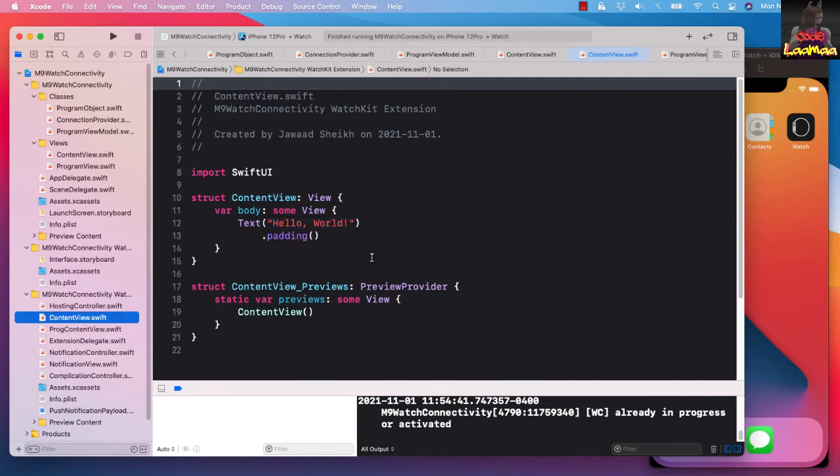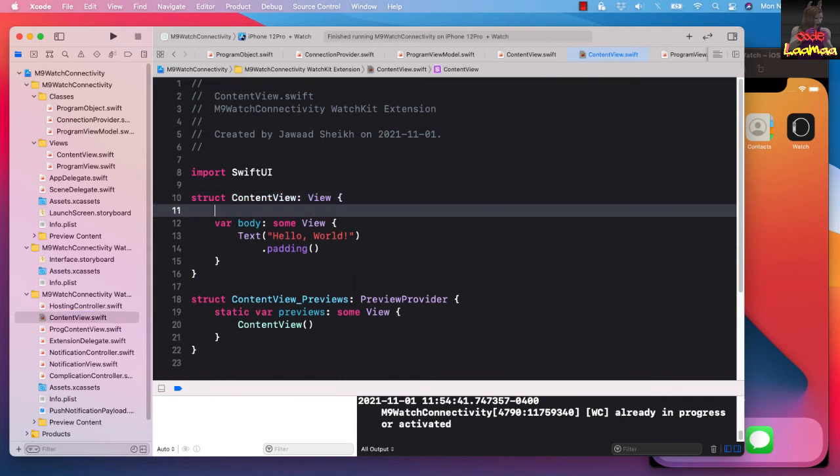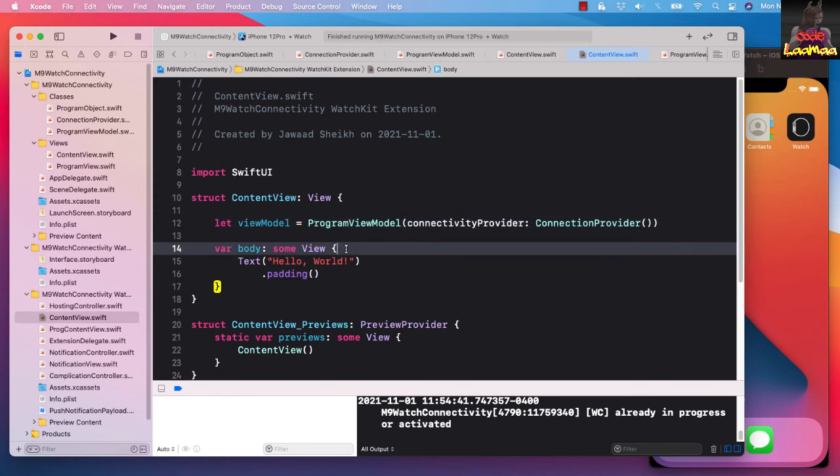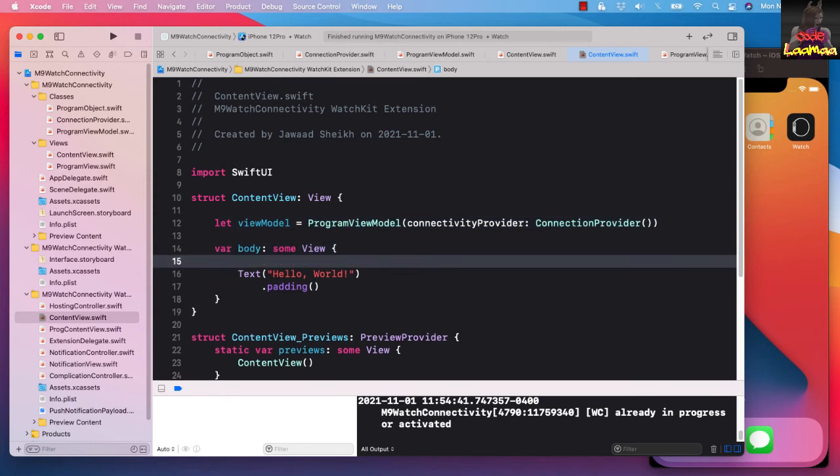All right. And I'm just going to implement a view model, program view model object. So I'm going to say let view model equal program view model. Its connectivity provider will be just instantiating connection provider. All right. Now inside here, I'm going to set up a navigation view.